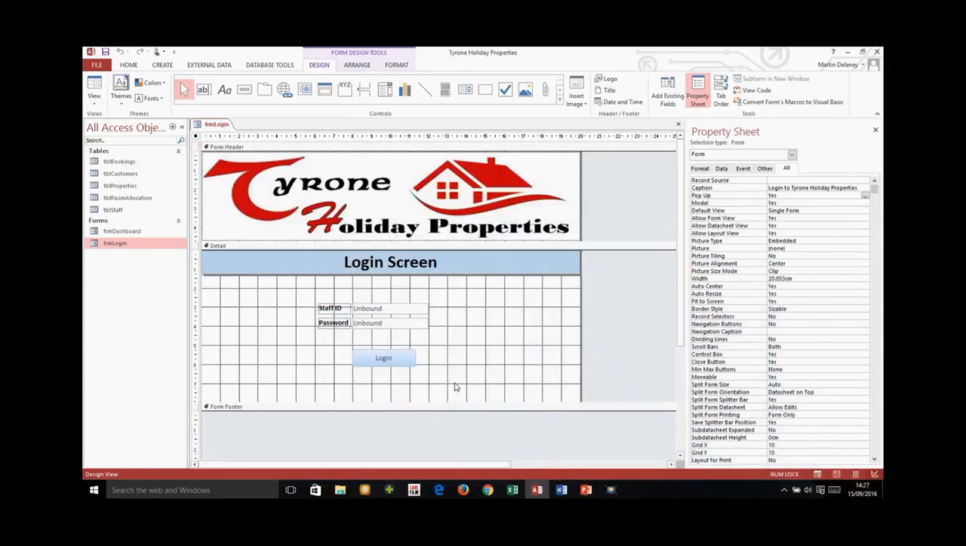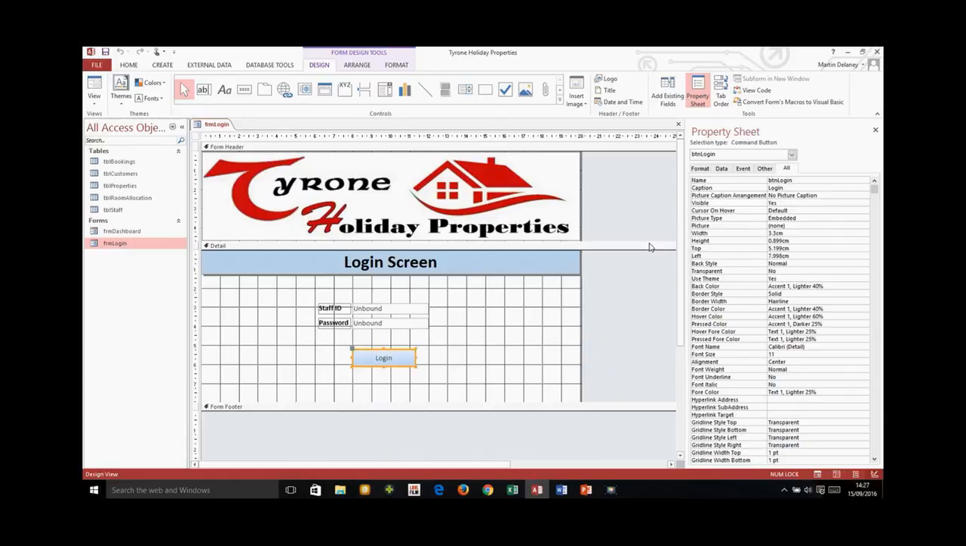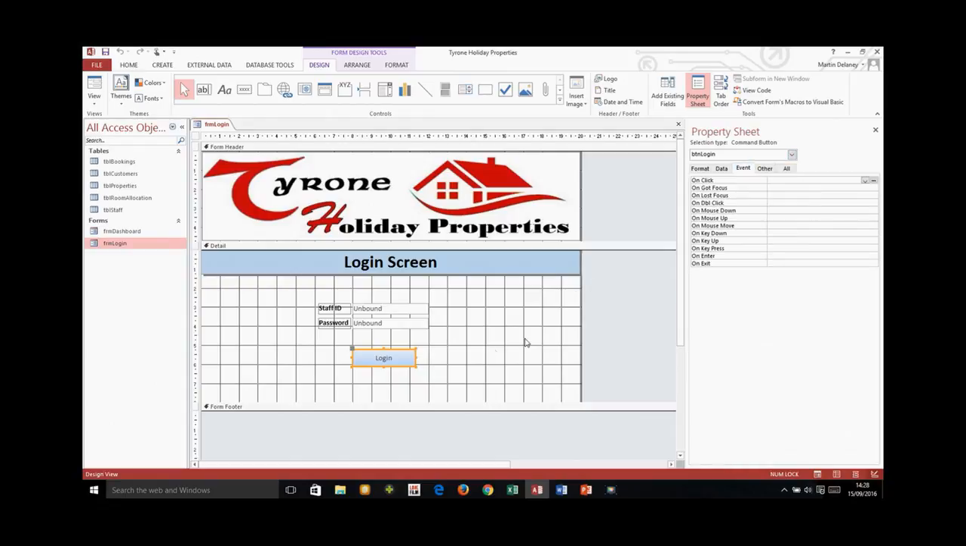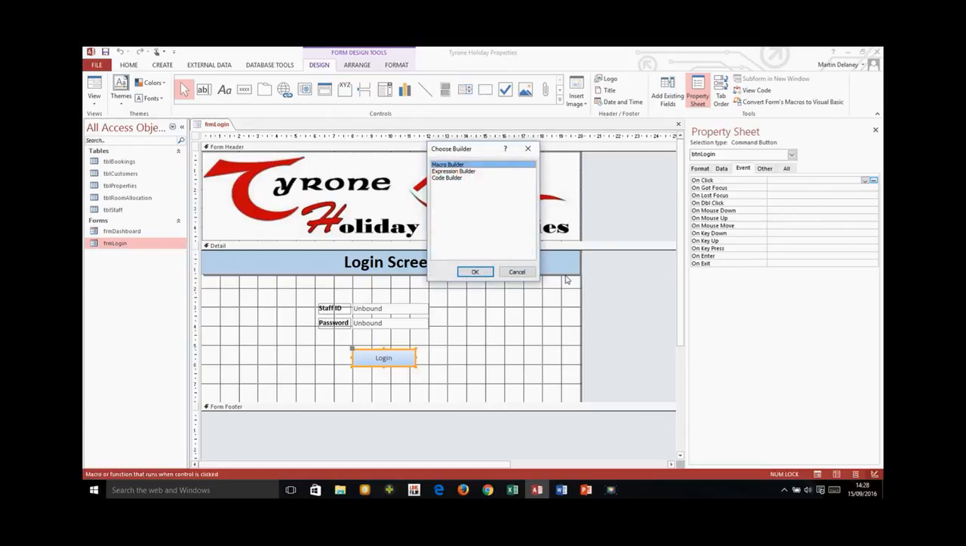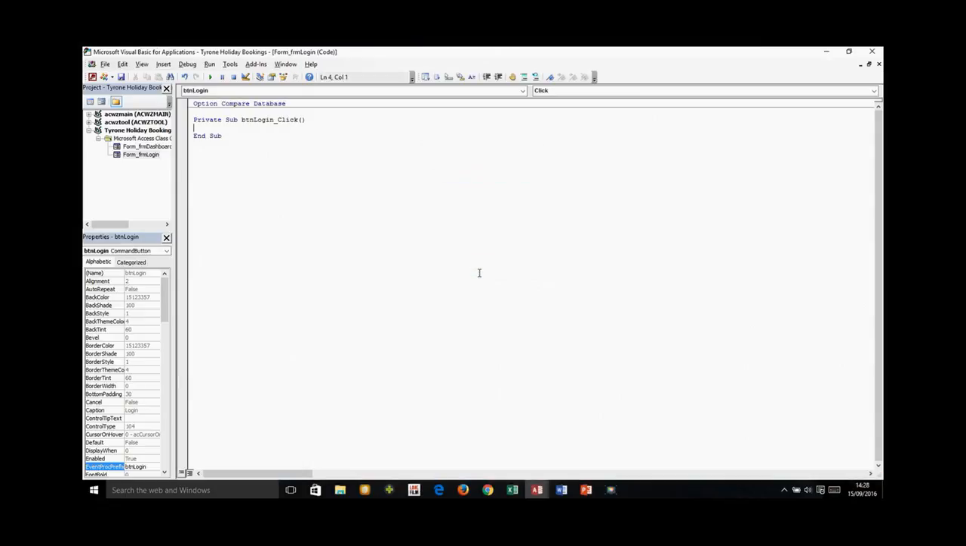So the first thing that we want to do is, when the user clicks this form, before it does anything else, it's going to validate that there has been user entry. So if we go to event, the event for the button is going to be an on-click event. So we're going to click the three dots, click code builder, and it's in here, the Visual Basic Editor, that we can start putting in our code.